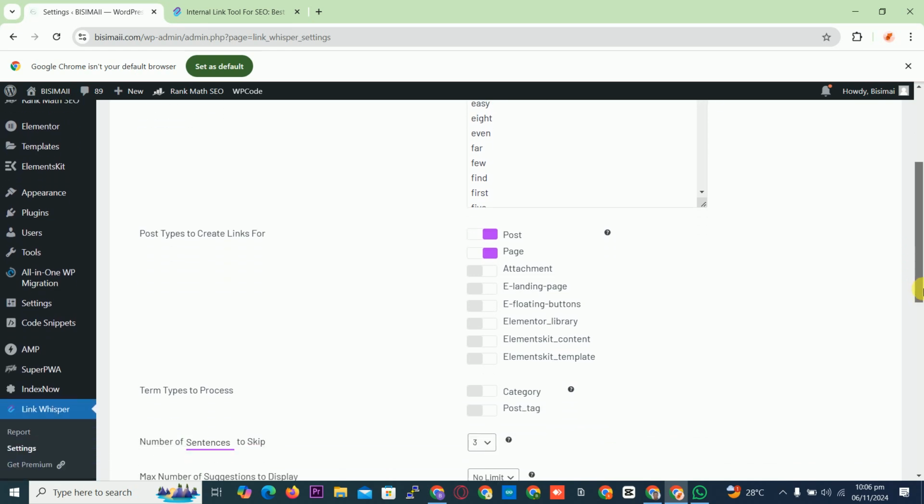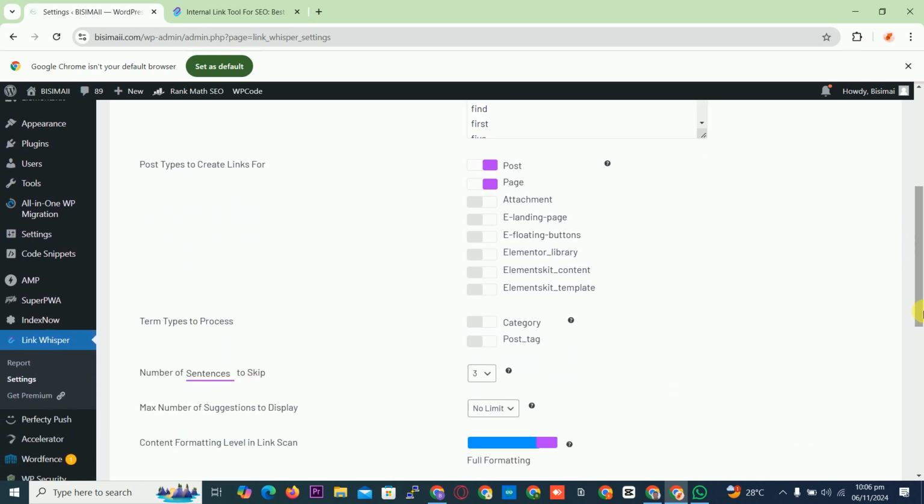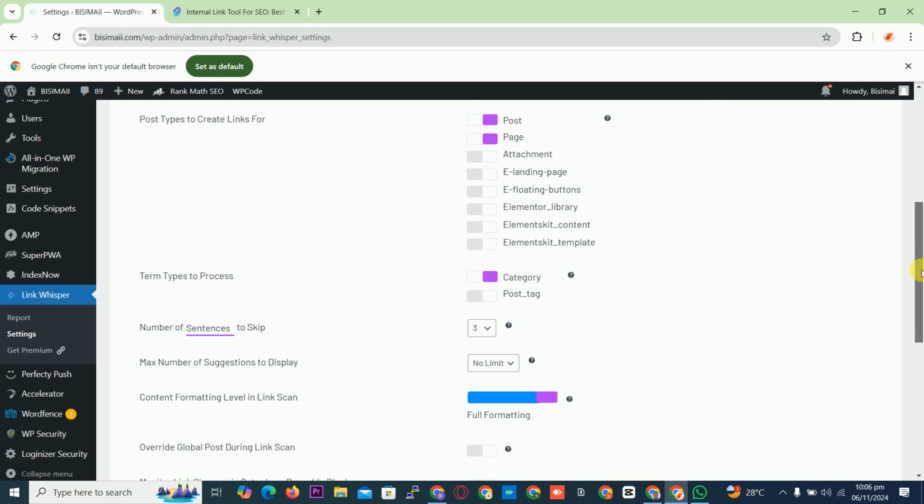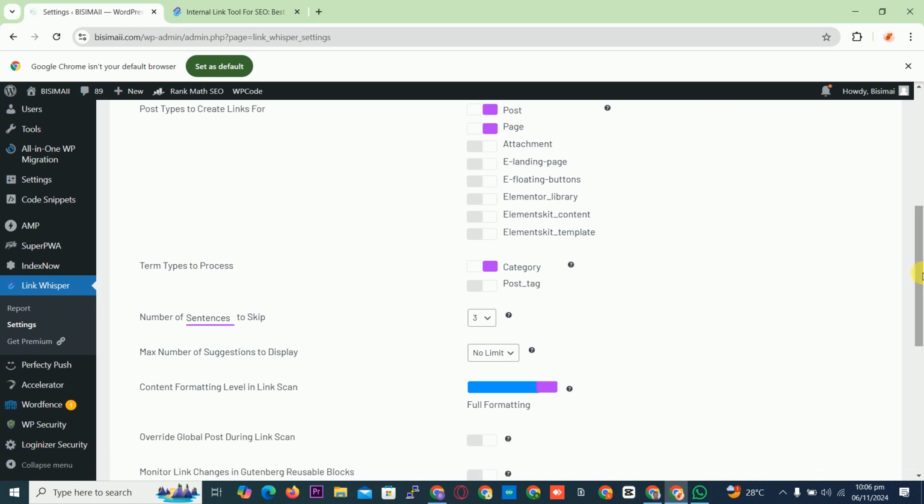So you scroll down, type of process. So here I will choose category. Here, number of sentences to skip. You can choose 3 or more. You can leave it here.